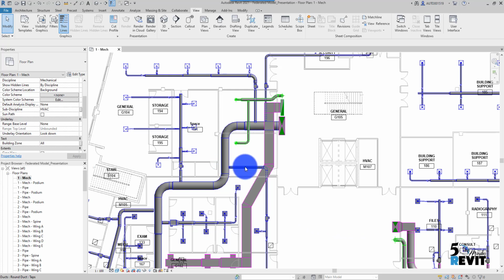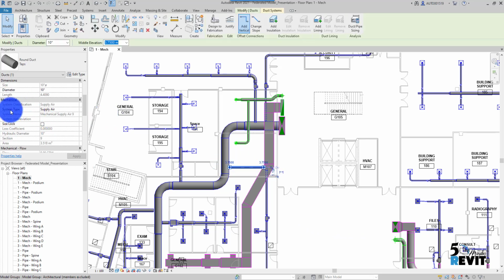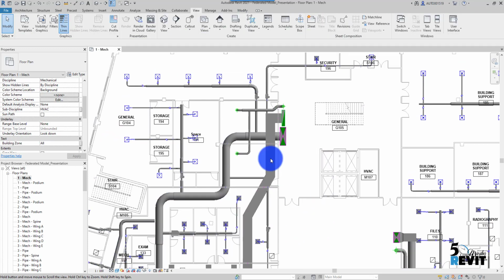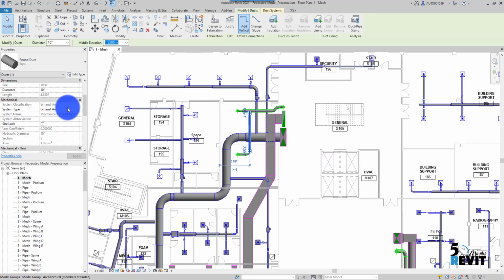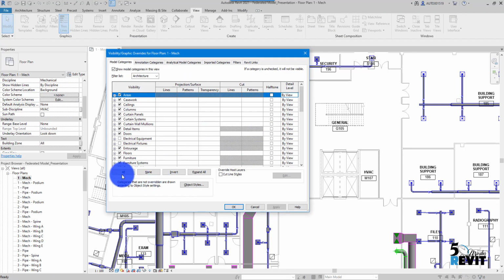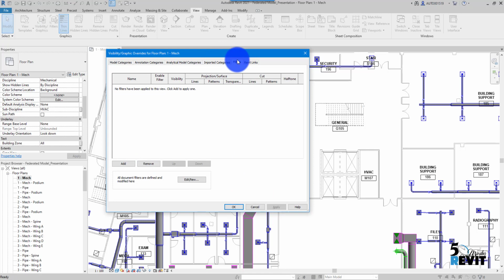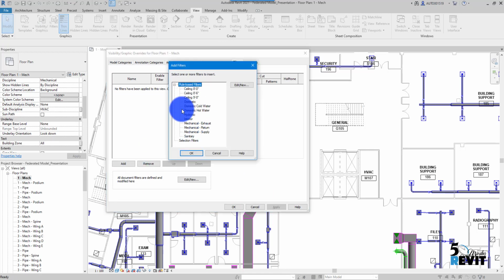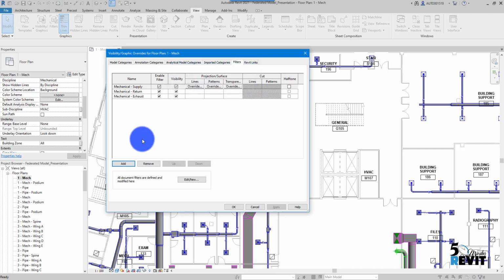If I select this duct, I know that the system type is supply air. If I select this one, I know that it is exhaust air. If I go to VV, I already have a filter here. I add a filter. I have already created mechanical exhaust, mechanical return, and mechanical supply. I can select these three filters with Shift, and I have them here, easy.